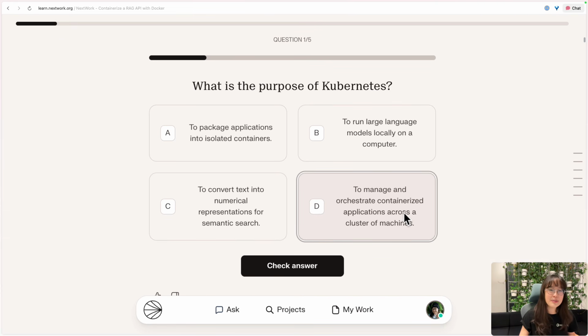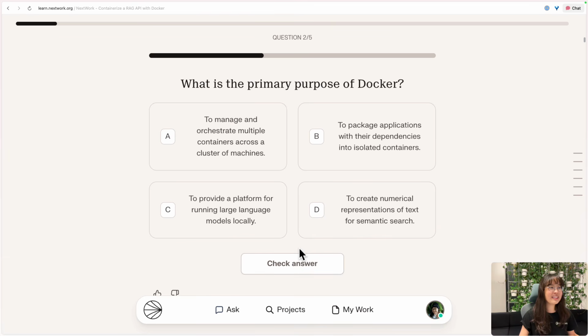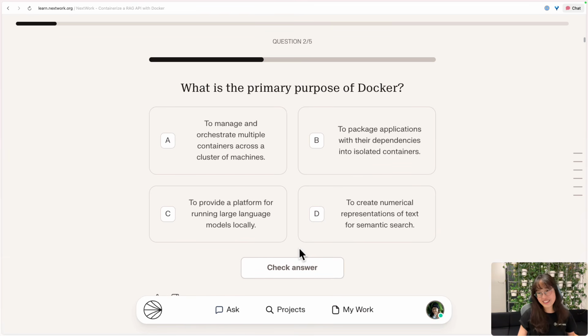And if this seems a little bit like, whoa, what's going on? Don't worry, we really dive into this in the next project. So what's the primary purpose of Docker? All right, I'm going to give us a couple of seconds so that you can give this a go yourself. Is it A, B, C, or D? And I'm going to come right back so we can check out the answers together.